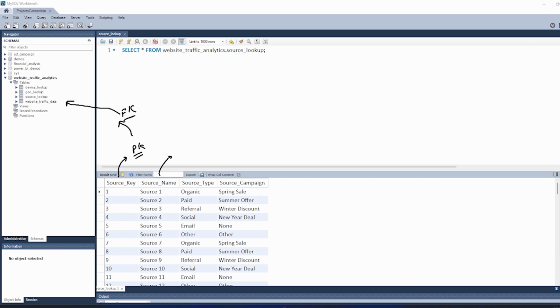Before that, I will explain what the source type is. The source type column defines the website traffic sources through which users are arriving on our website. What are the different website traffic sources through which users are arriving on our website? There are different types of sources mentioned here, like organic.